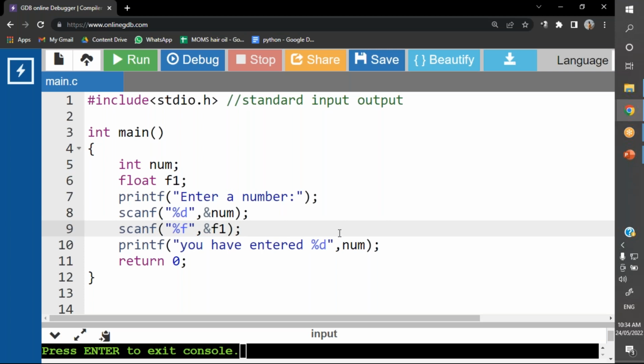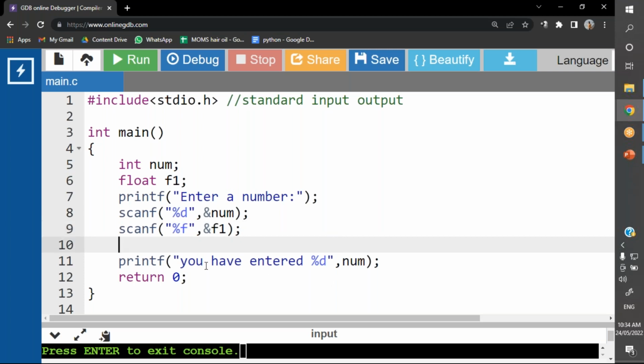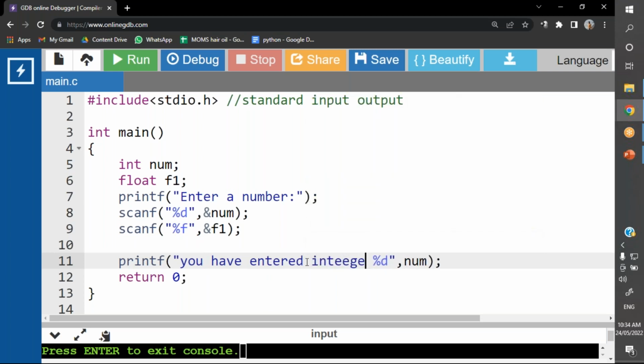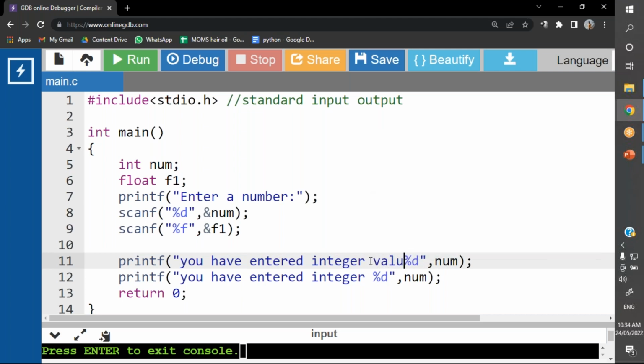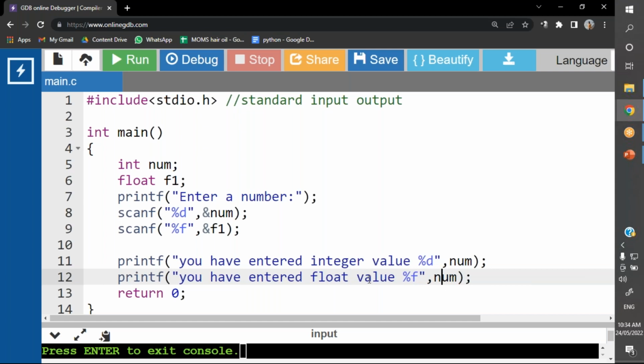And then suppose if I want to print it, I'll write integer here to differentiate. Then I'll print a floating value also. I'll copy this and print it. You have entered float value, integer value percent d, and then I'll mention the float value. What should I write here? Here also percent f. And what is the variable name? f1.